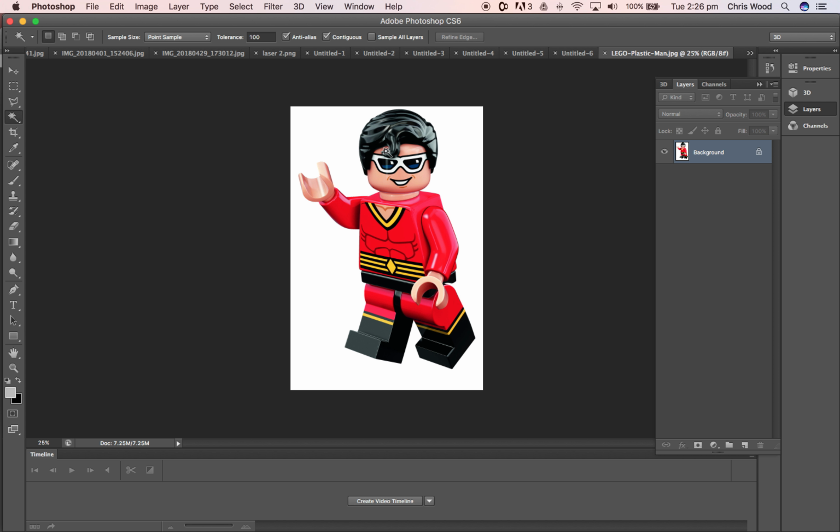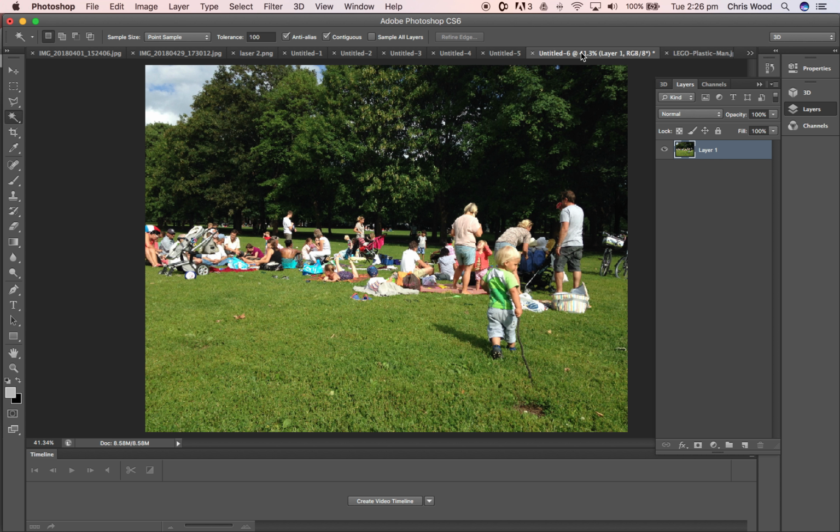The first thing is I want to copy and paste this Lego character into a scene I've already got open. So I use Command A for all, and you can see it gives me those marching ants that we looked at before. So I'm going to go Command C, and I'm going to go to my scene up the top here. You can see I've got this sort of ordinary looking park scene here, and it's got some shadows in it as well, which we'll get to in a minute.